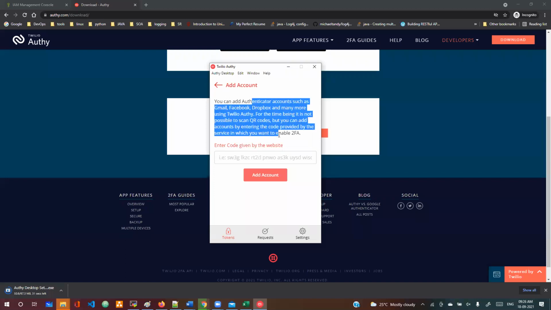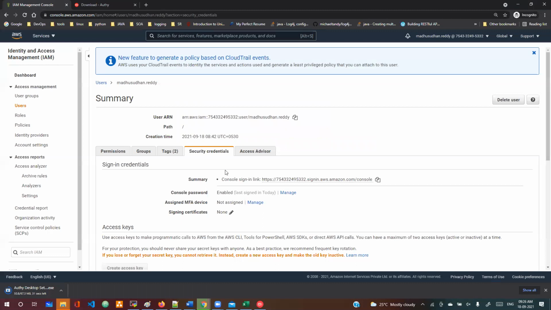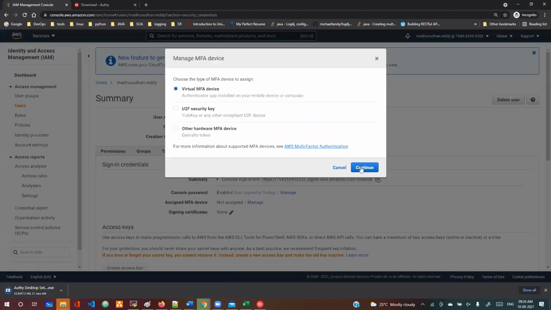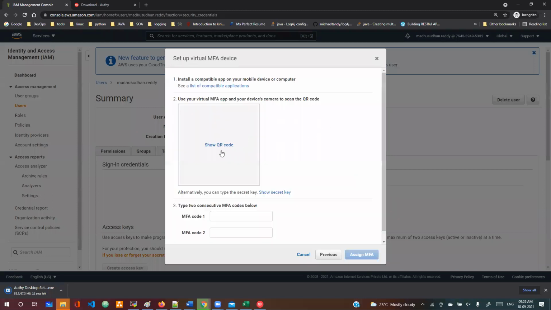Now, for the authenticator here, what I'm going to do is go here, then manage, and then virtual MFA device. Select this. Now this key, what I'm going to do is show secret key here. This is the secret key. Copy this key and paste it here.